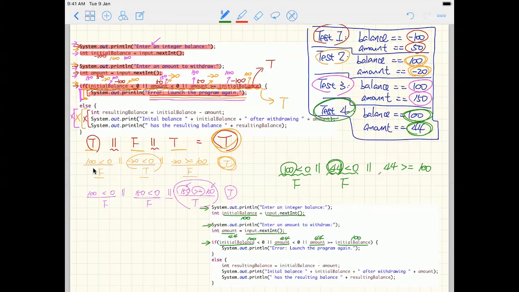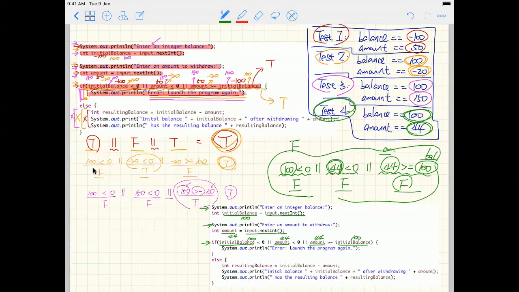What about the third kind of error over here? This is the amount to withdraw, and this is your balance. So 44 larger than or equal to balance will also be false, which means it is not the case that the amount to withdraw is larger than or equal to balance. So that's not an error. That means we got false, false, and false. In the case where all the operands are false for a disjunction, the overall result is simply false. So evaluating this whole condition over here gives us false.